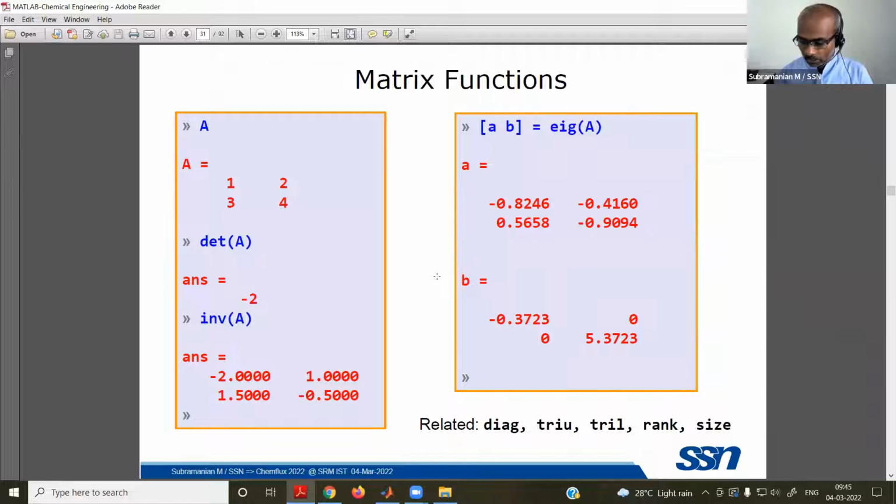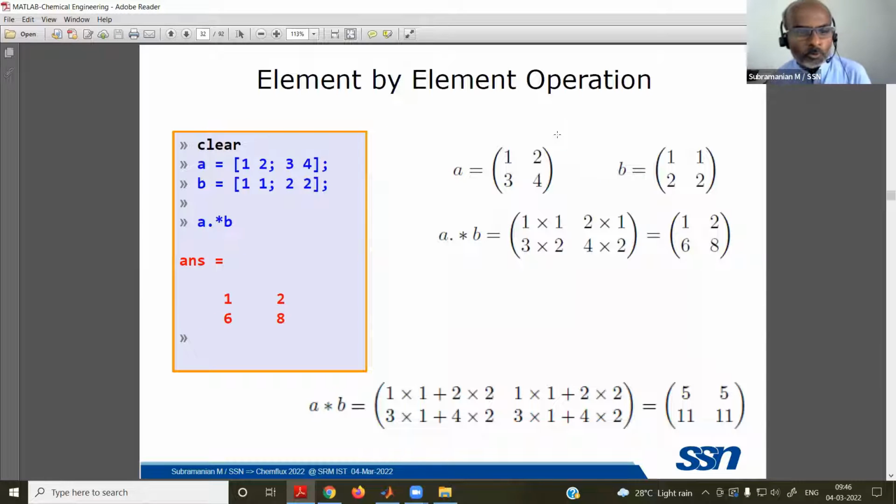So matrix functions. Now let us go to the interesting features. All these functions are readily available, like determinant of A or inverse of A. You need not write any rigorous for loop. You can simply make use of these built-in functions: determinant, inverse, upper triangular, lower triangular, rank, size. All these you can try. Eigenvalue, eigenvector, all kinds of mathematical functions, whatever you have in your mind or whatever you come across, you can easily process.